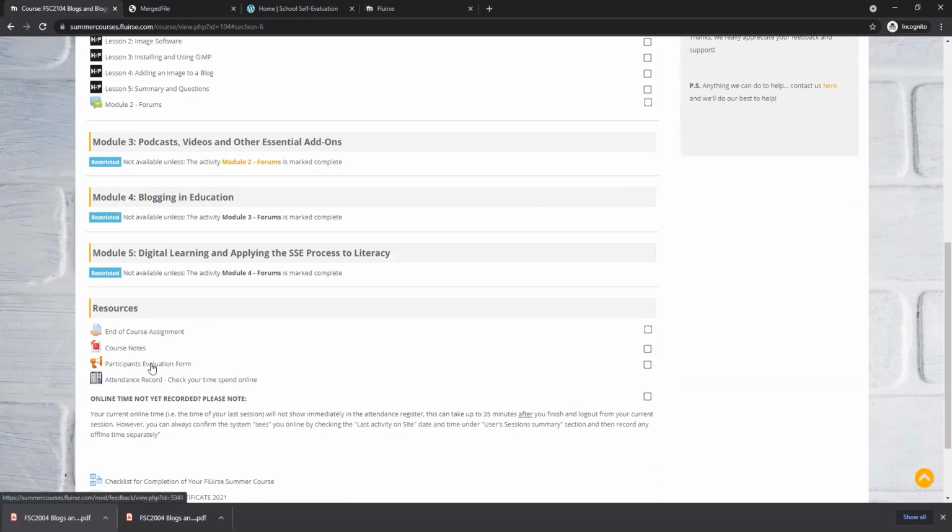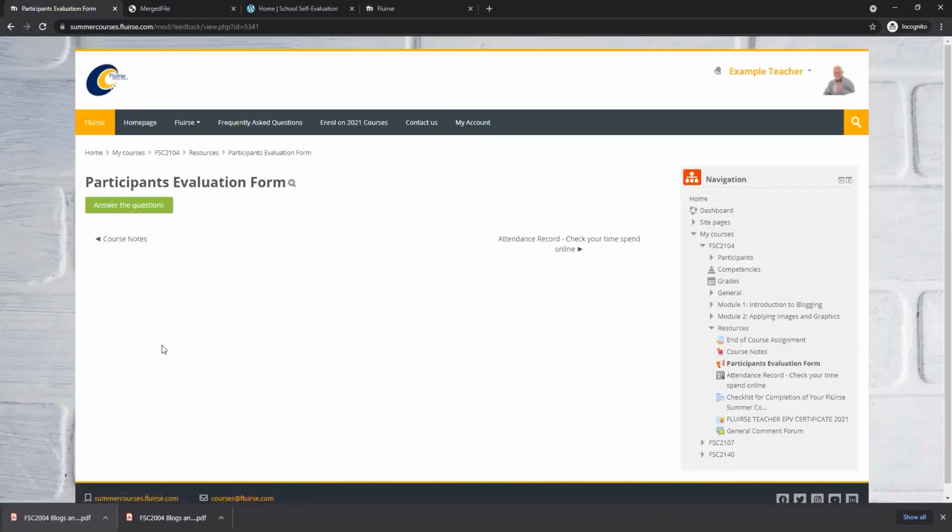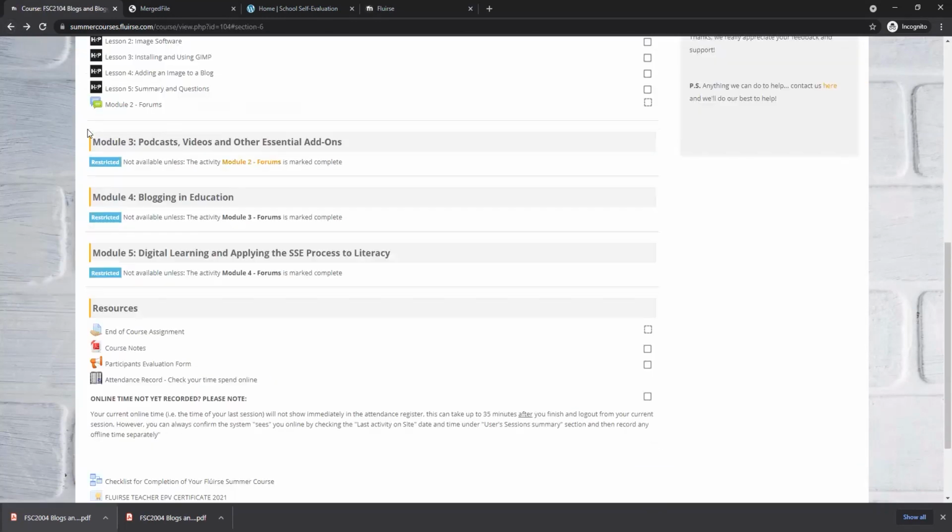The participants evaluation form, again, click on this and it will open up for you, and click answer the questions. This is just a requirement by the Department of Education that every participant gives some evaluation and feedback that goes directly to the department through us. So we'd ask you to complete that. It's part of the requirement for completing a summer course. Each course you have to complete that form.